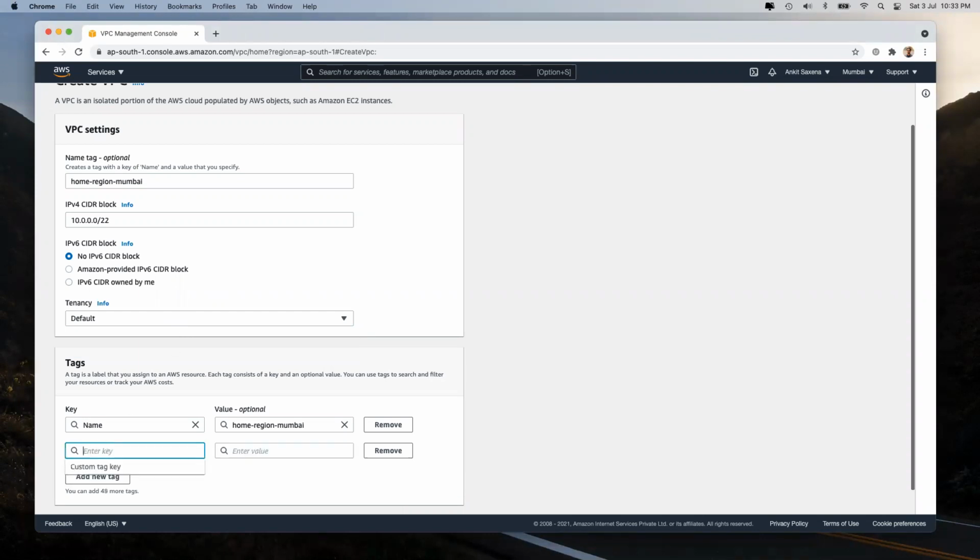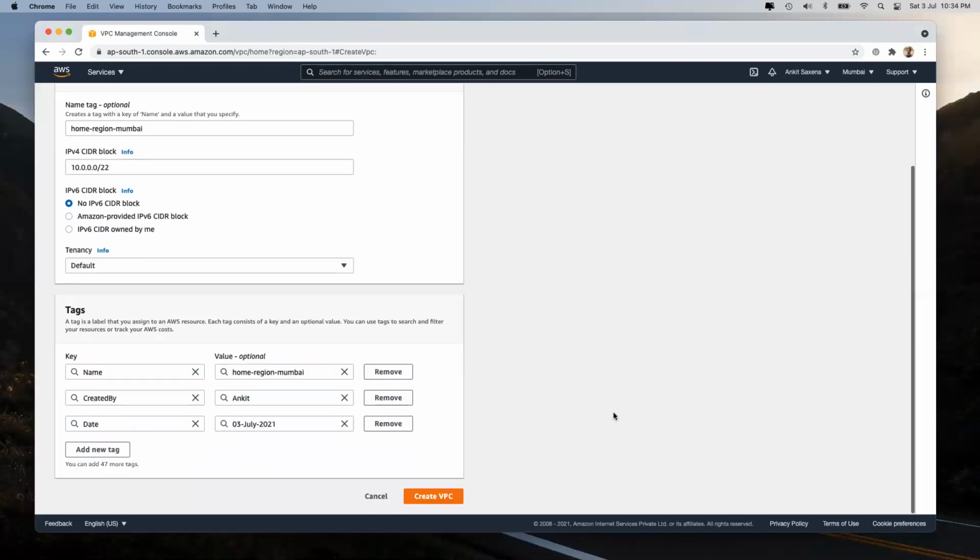Next, I can add few tags. So let's take a tag, for example, let's say created by, and I'm giving my name. I can also give the date over here. So the tags are generic in nature. It's for you to understand that what this resource in AWS is actually doing. So I have put the date, let's say 03-July-2021. It can be anything.